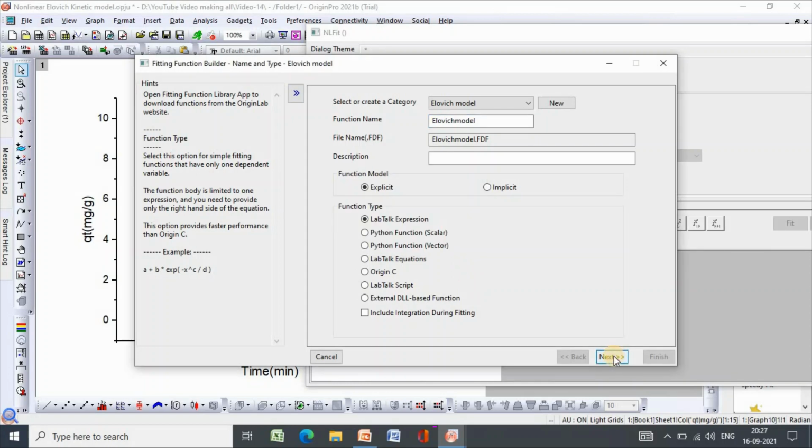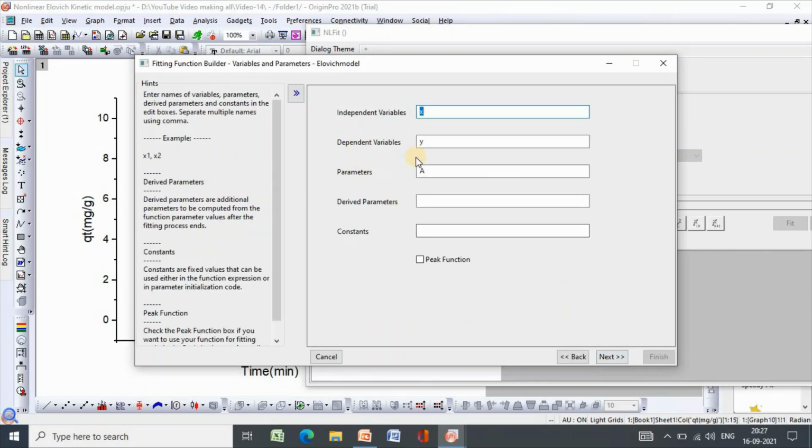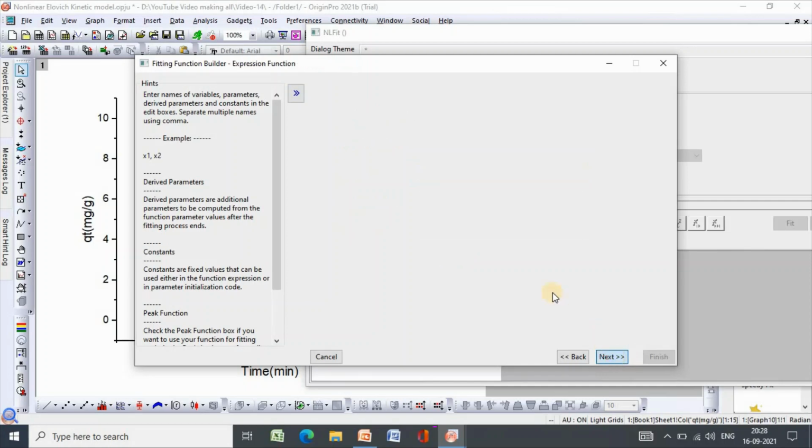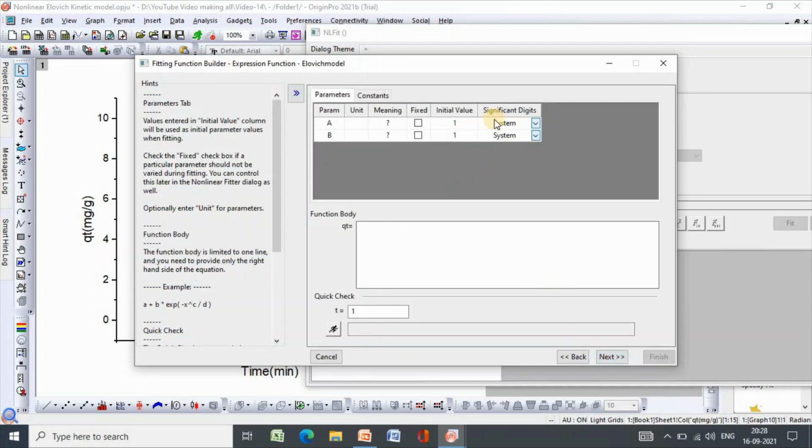So click next. Then independent variable is t and dependent variable is qt, and parameter is a and b. Then click next. So you need to do nothing.